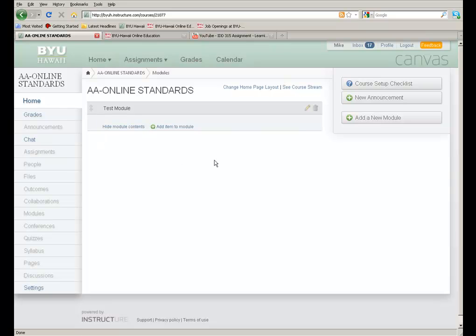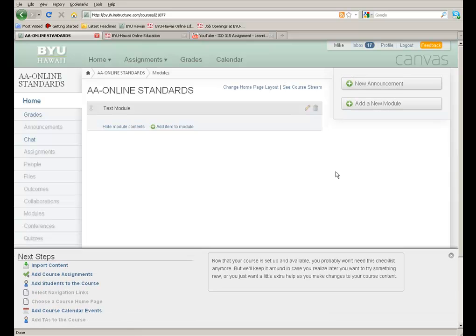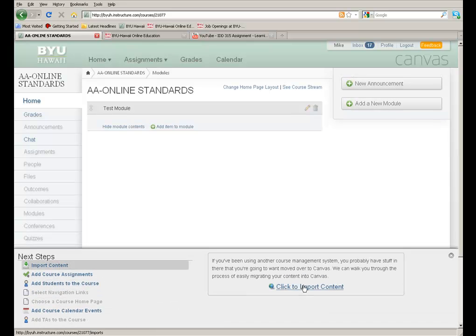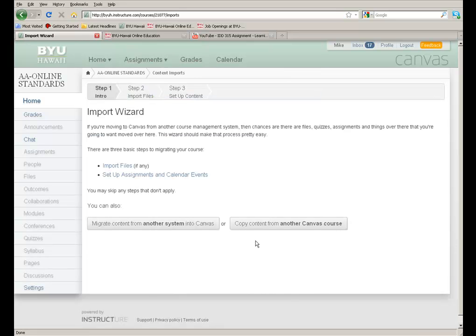We've got our test module. Now I want to show you how to pull in a module or things from another class. We do this a lot. So you click on Course Setup Checklist. We want to import content. Okay, so in almost all cases we want to copy content from another Canvas course.